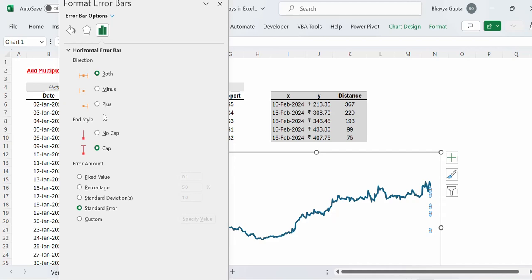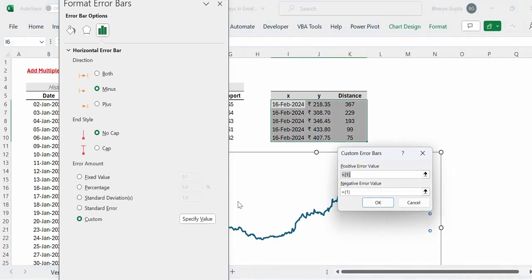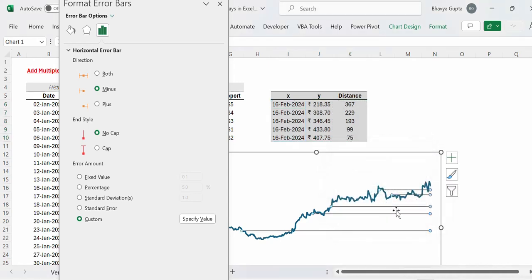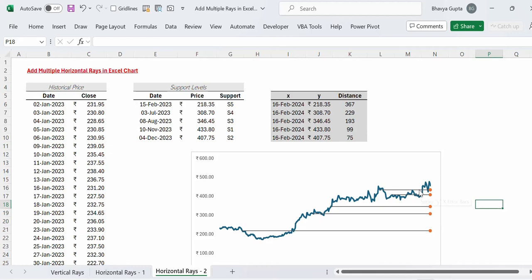And now what we have to do, we have to go in the negative direction. So we will select minus here, then no cap, custom, specify value, and we will specify positive value as 0 here. Again, it doesn't matter because we already have our direction here as minus. So now we have to specify negative error value and we will select this distance here. Let's click on OK and we have the same result here.